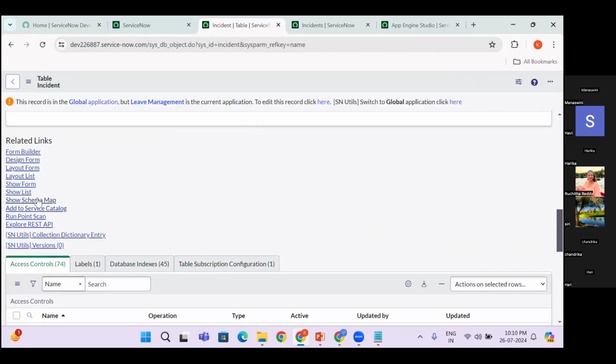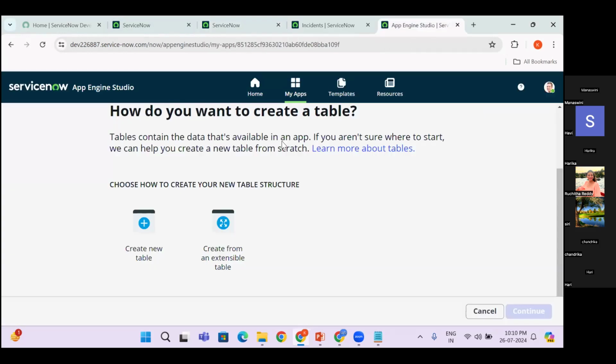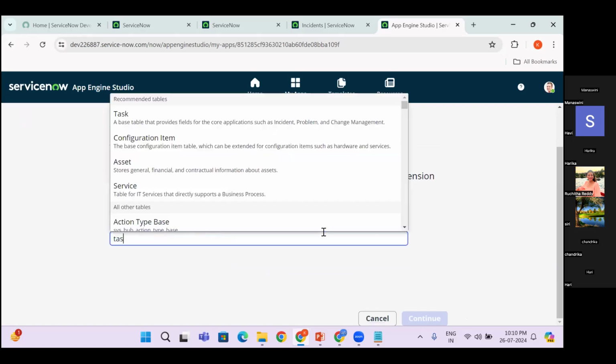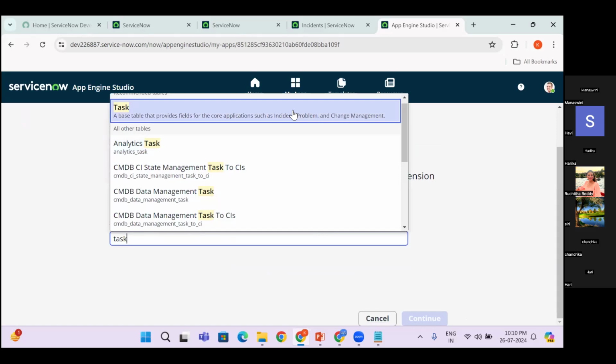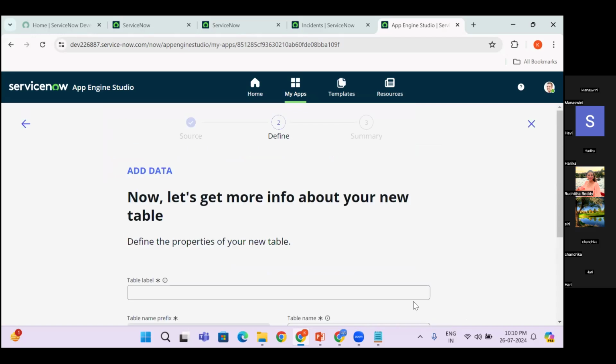So schema, show schema map. So incident is extending the task table. Clear? So here you can create the extensible table or a new table. Let's create an extensible table. Again, this is also extending from the task table. You can create like that, or you can select the other tables as well.